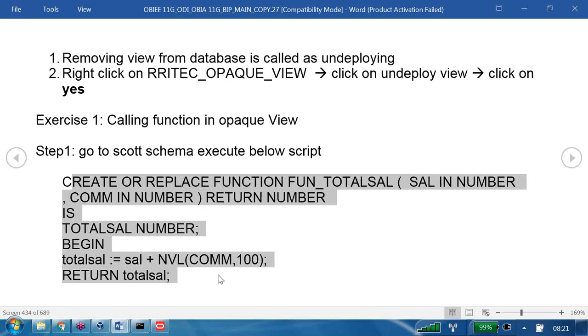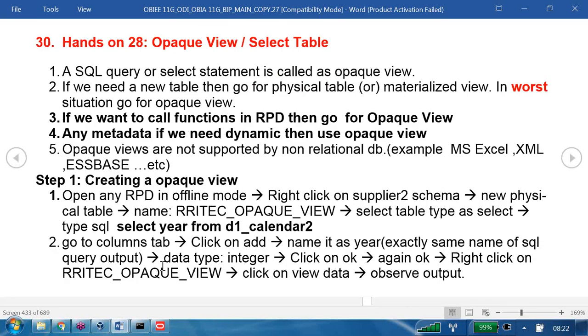If I want to call this database function in the physical layer, I cannot import the function directly. I don't have the option. Whenever we import, we have tables, keys, foreign keys, system tables, synonyms like that. Do you have a functions option over there? No. If I want a function, then this is the way. That is one worst situation we have.